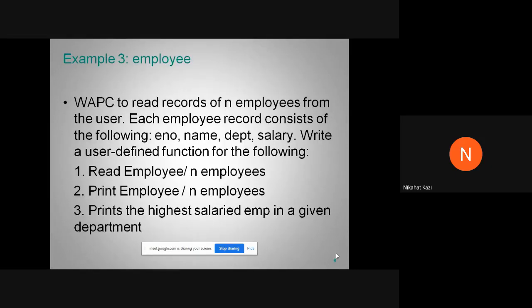Please look at this question, which is on my screen. You have to write a program in C to read records of n employees from the user, and each employee record will consist of these fields: the employee number, e number, the name of the employee, his department name, and his salary.